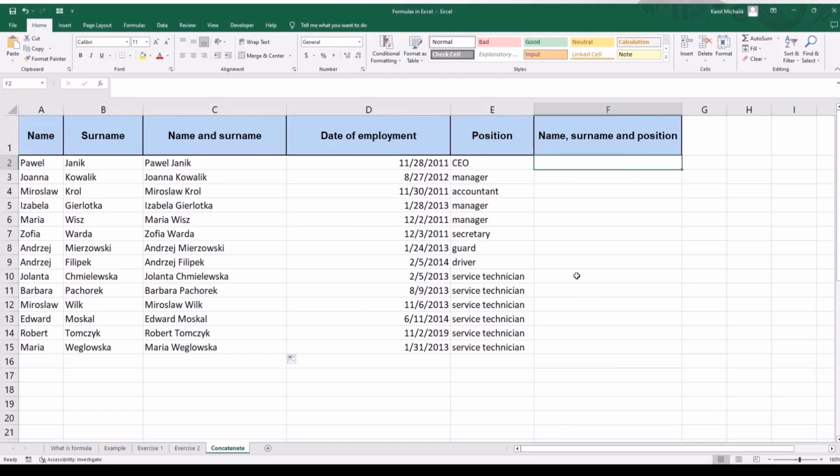The last column to calculate is the name, comma, surname, and position in this form. So I will start with the name, the A2 cell. Then I want to receive the comma sign. So in quotation marks, I will put here comma and space. Then I will combine it with the surname.